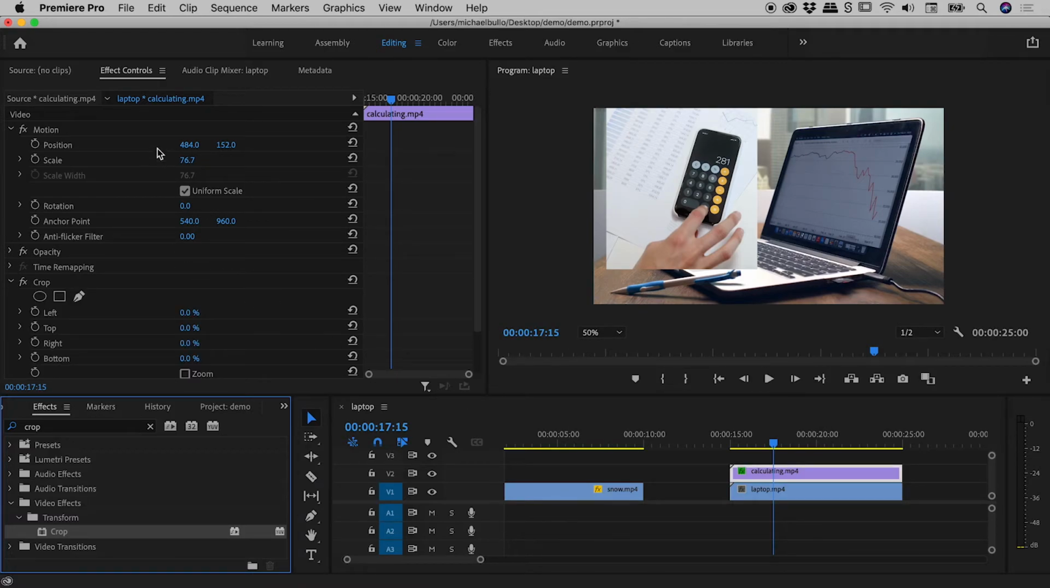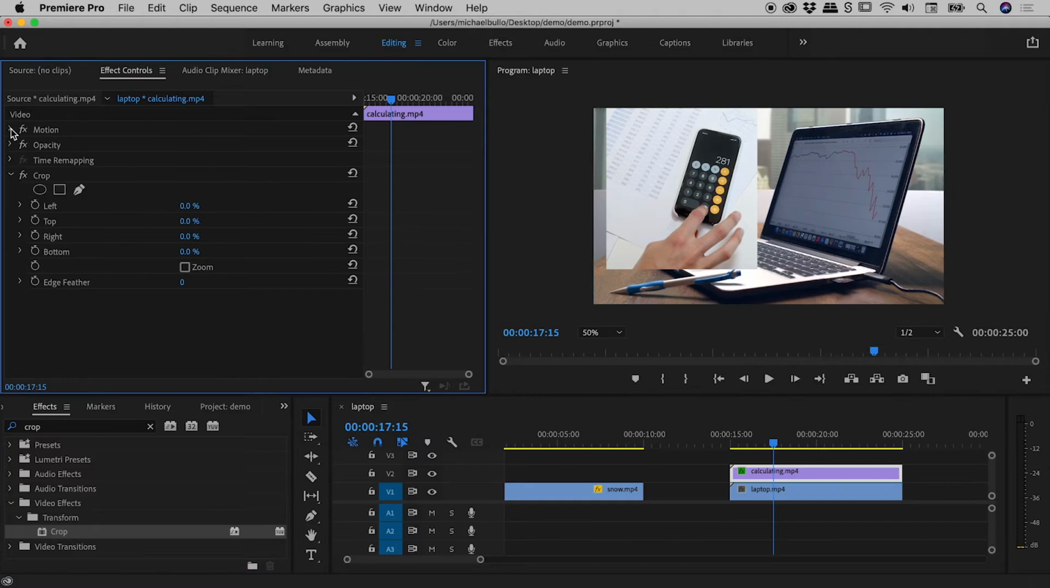Now back here in Effect Controls, let's close up Motion and have a look at this crop option just here. If you don't see these options, just click on this triangle just here. Now we have values for left, top, right, and bottom. I am going to crop the top and the bottom.